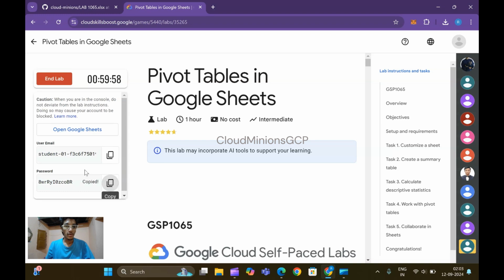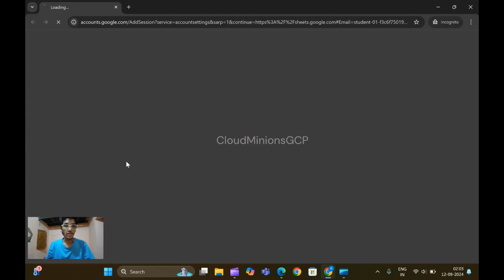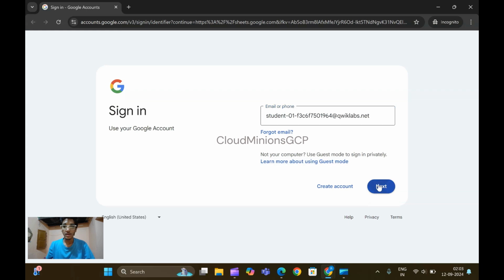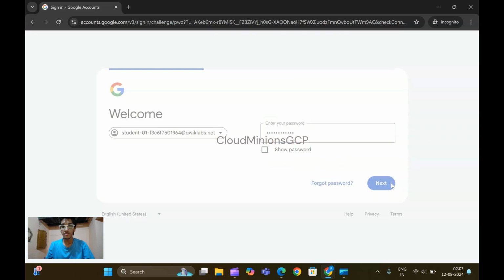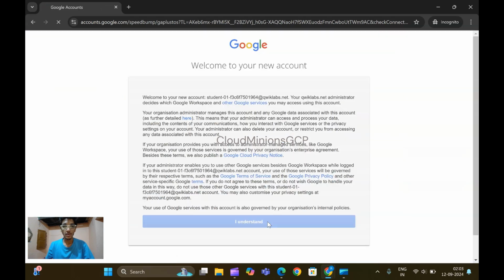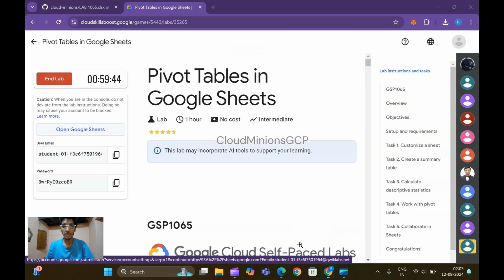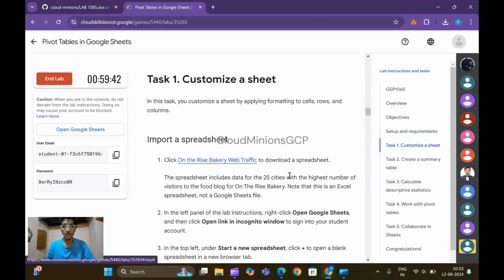So copy your password, open your Google Sheets in your Incognito mode. So click on next. So paste it here, click on next, click on I understood. Come back to your lab. So click on task number 1.